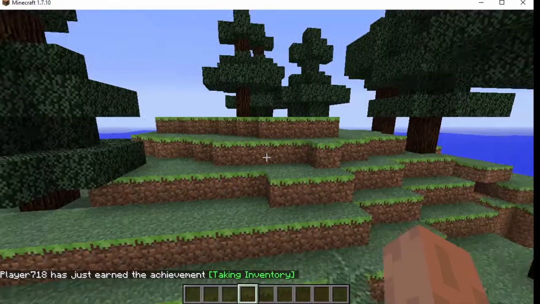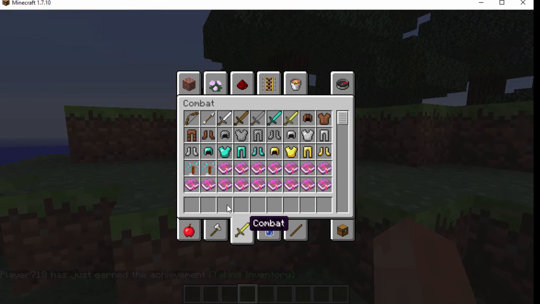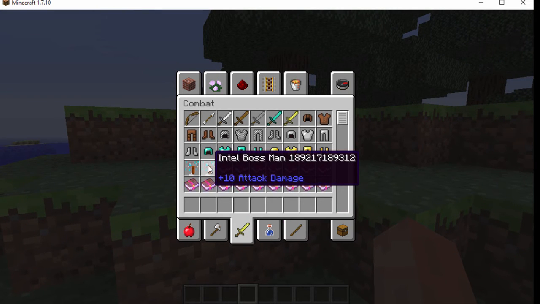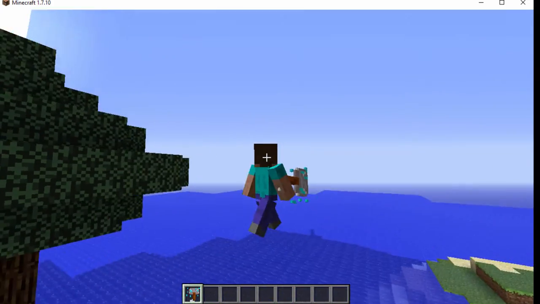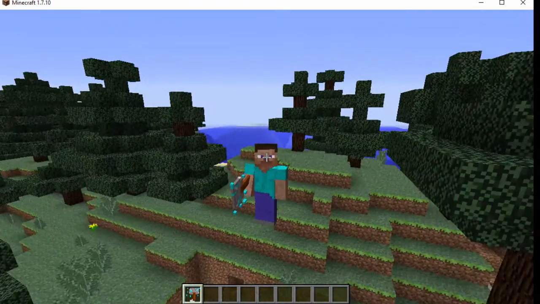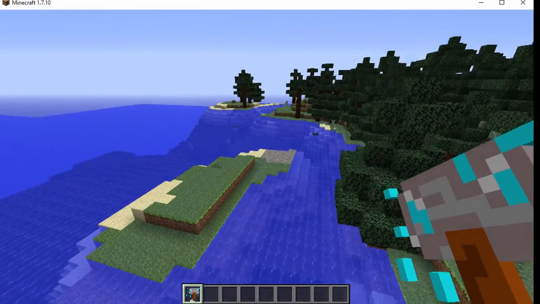Okay, so we're back in the game. Now let's go to combat. And this is Intel Boss Man 18921718932. So we're going to want to go ahead and get it in our inventory. Oh god. And as you can see, we are holding it. Weirdly, but we are holding it. And then if we right click in the air, it should strike lightning.